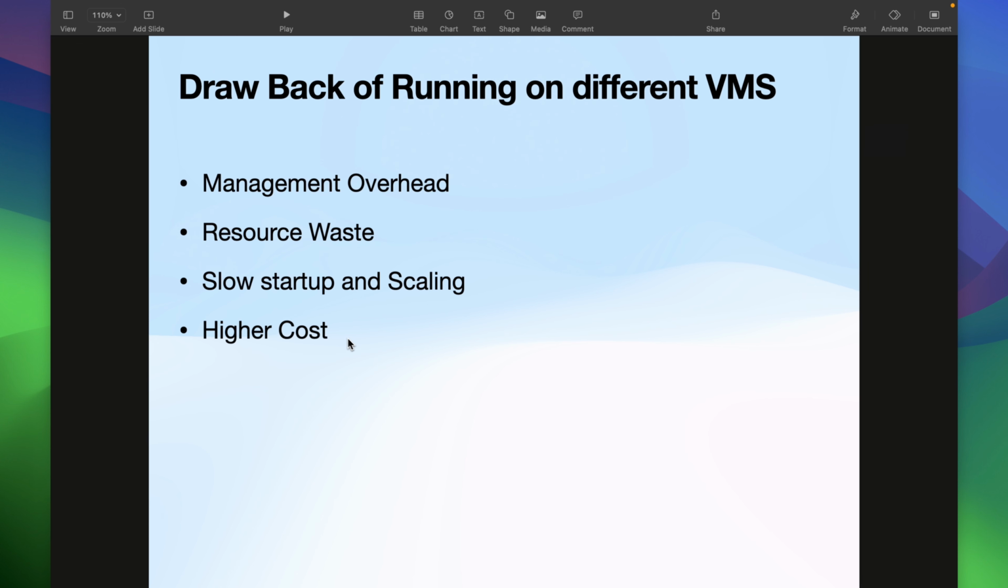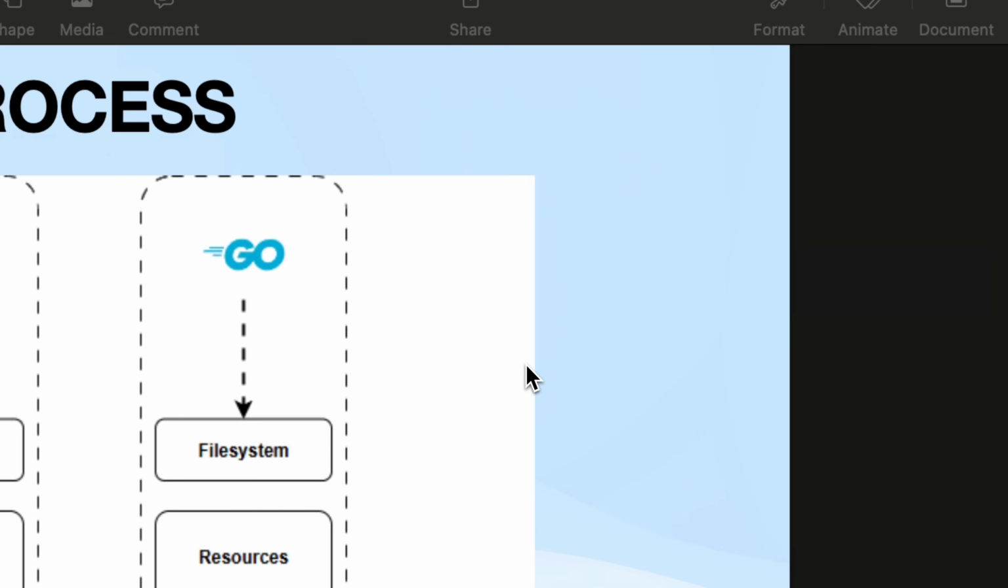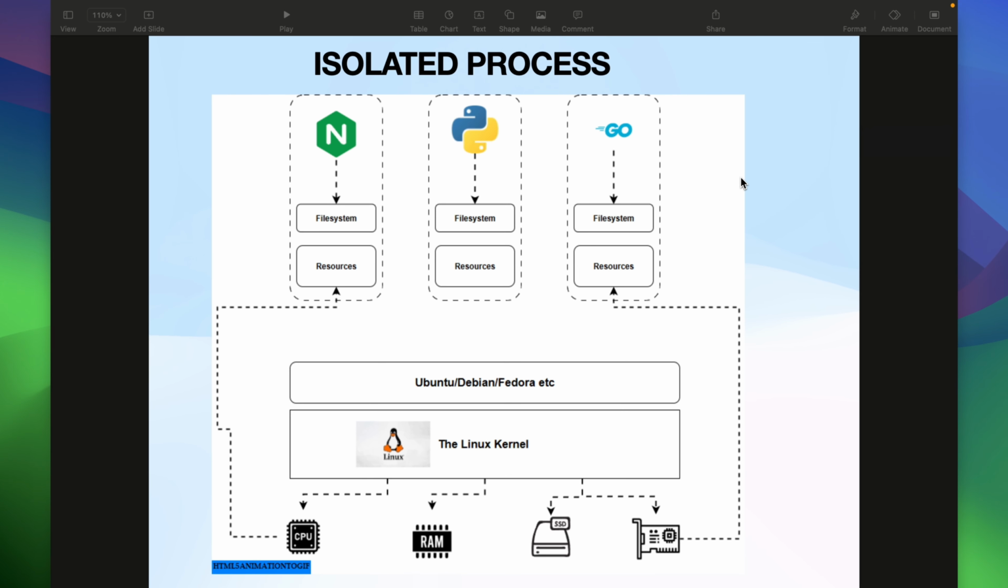And the last one is higher cost. Now, if you compare running your application on one host, compared to running them on separate virtual machines, obviously running them on separate virtual machines is going to cost you more than running them on one host. So these are some of the drawbacks. This was what led to the isolated process.